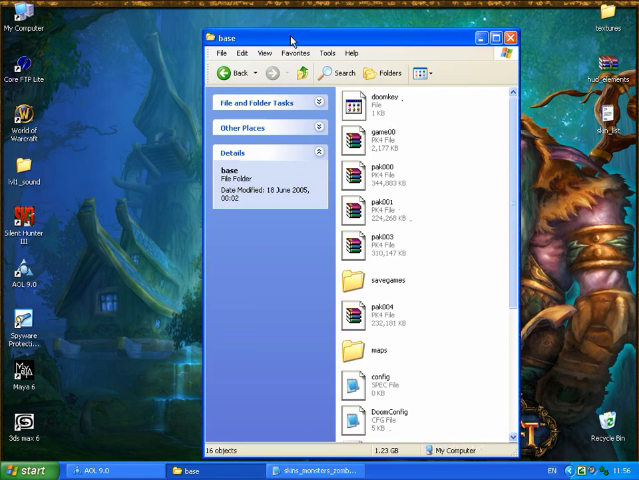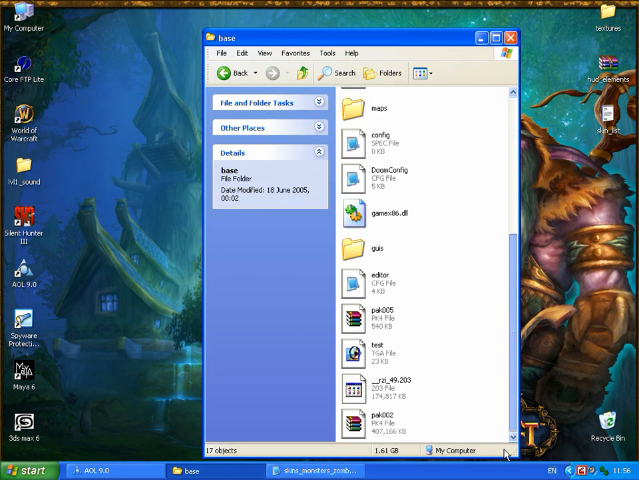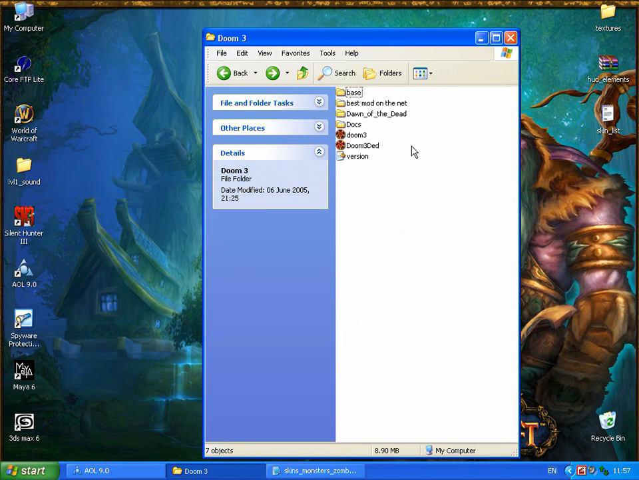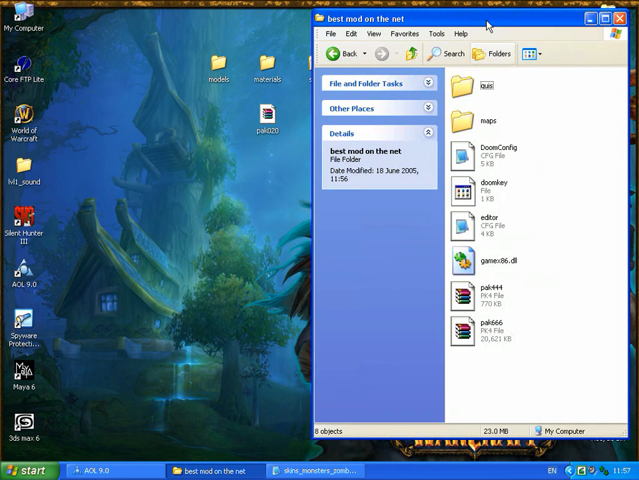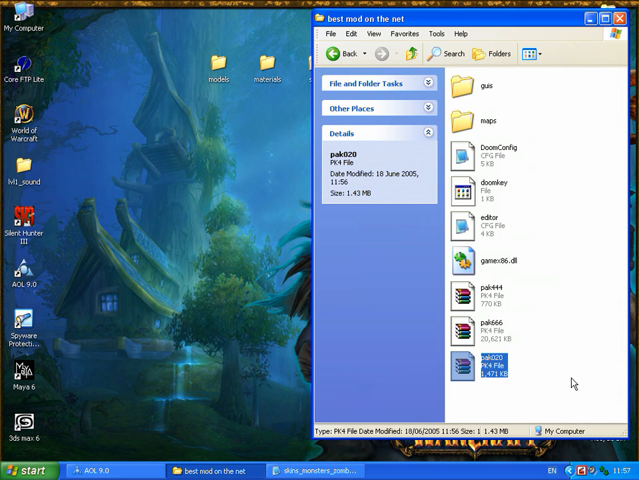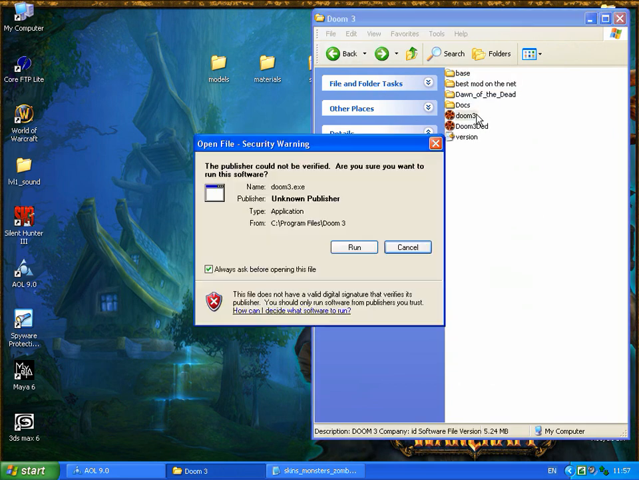Oops, daisy. I think I've just deleted the pack 002 from the base folder. That was a bit bizarre. Okay, in the mod folder, we're just going to apply that to that, which is what I originally wanted to do. Now we're going to go into the Doom 3.